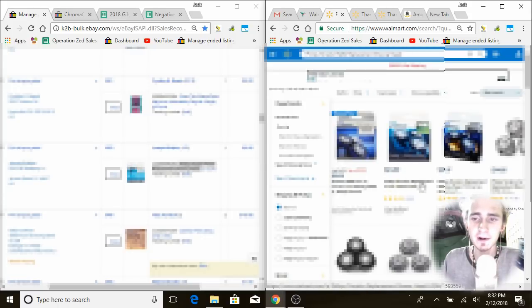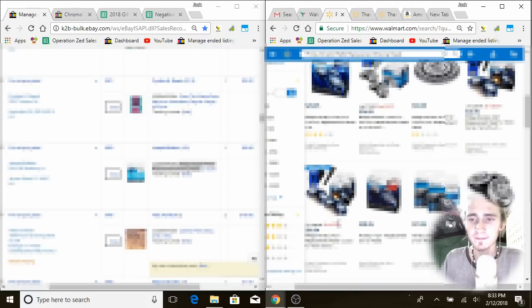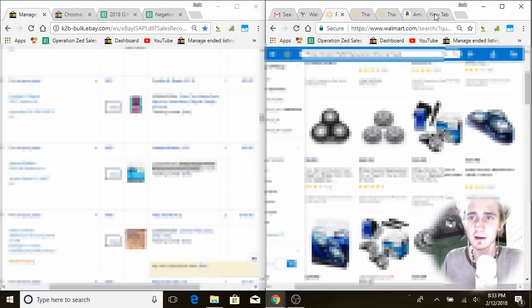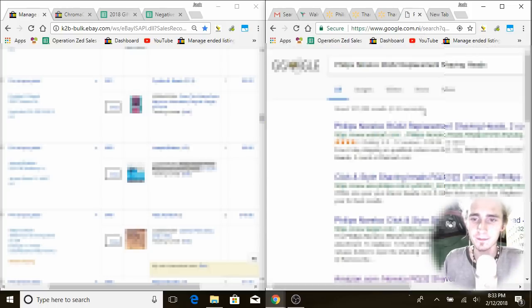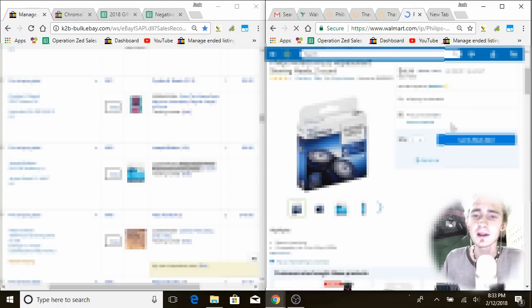All right, Philips Norelco replacement shaver heads, HQ56. No, we're looking for RQ32. Well, there's a lot of different kinds here. RQ12. Uh-oh. Are they out of stock? Let's look for this again. Walmart. Oh, they're out of stock. That's sad.